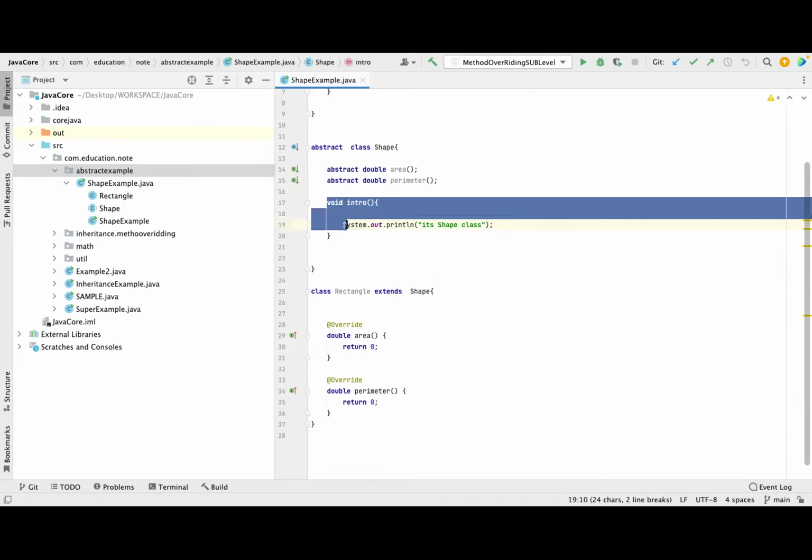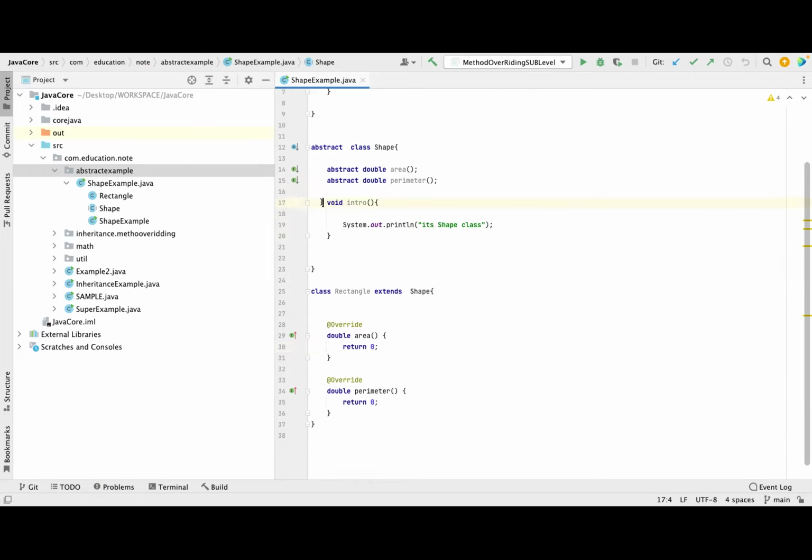What about this void intro? It's not forcing the non-abstract method. So an abstract class can only force abstract methods. If you have any non-abstract method in an abstract class, there is no issue. Clear? Any doubt till now? No, ma'am. Okay. So we'll implement that.